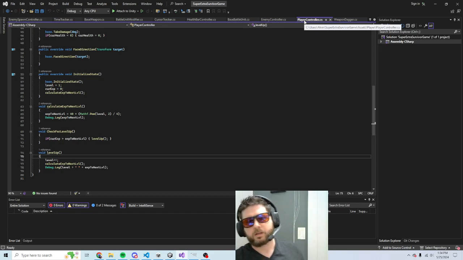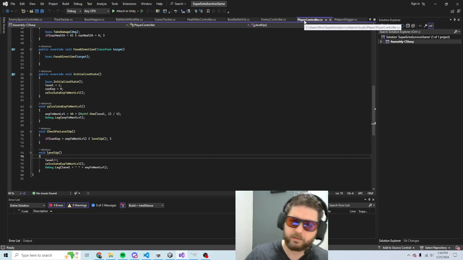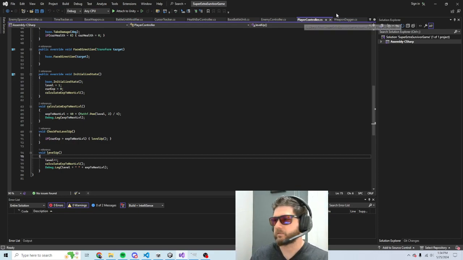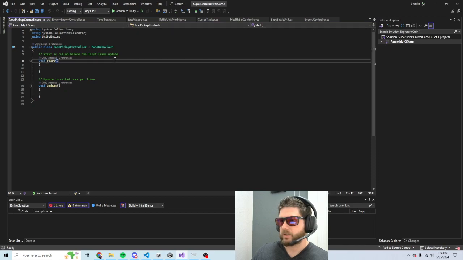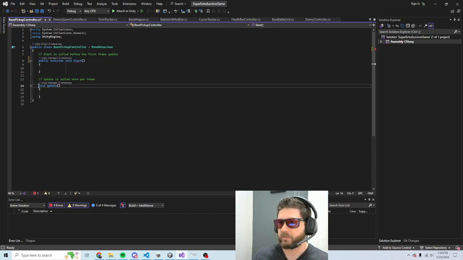Maybe treasure chests are going to be pickups, or maybe I want equipment laying on the ground that you pick up, all that stuff. This is going to be the core base behavior, and then everything will inherit from that, just like I've been doing with everything else. So I'm going to start by making my start and update loops overridable.